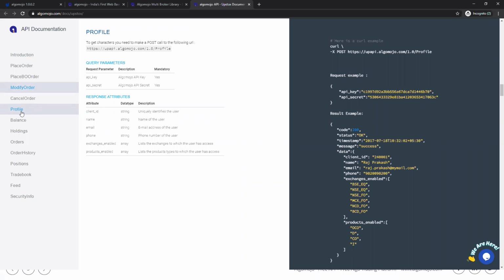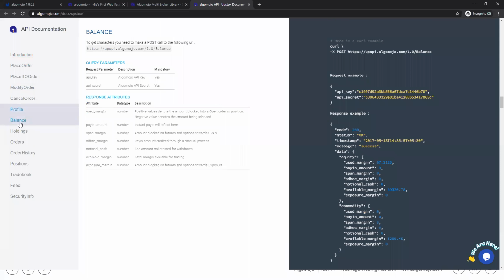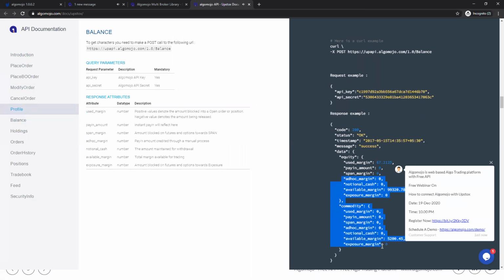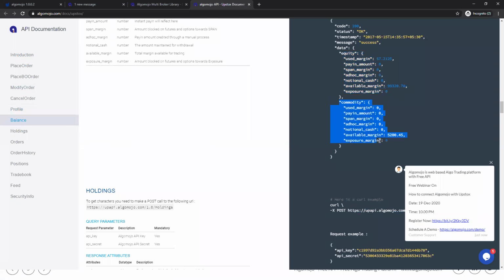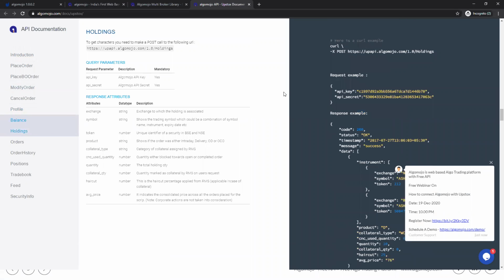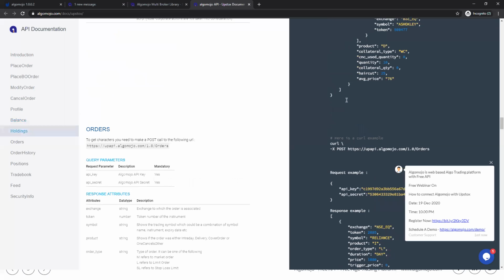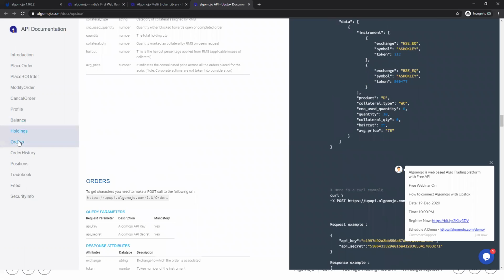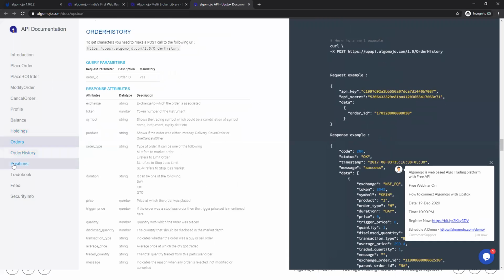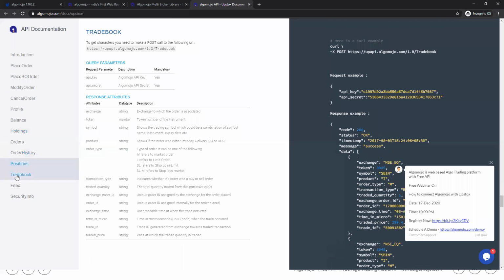I mean, you can retrieve your account balance, everything you can retrieve from here. You can retrieve the balance of your account, how much margin is there, like what is your pay-in margin, span margin, everything. You can retrieve your equity margin, your commodity margins, everything from here. And holdings, if you're having any holdings, will be retrieved from here. And you can get the orders, order history, positions, trade book, everything you can read using those APIs.